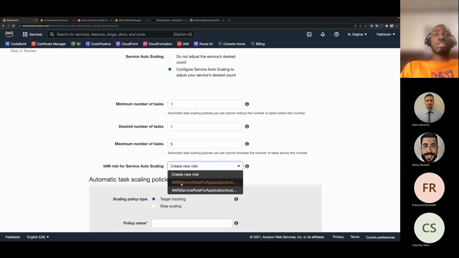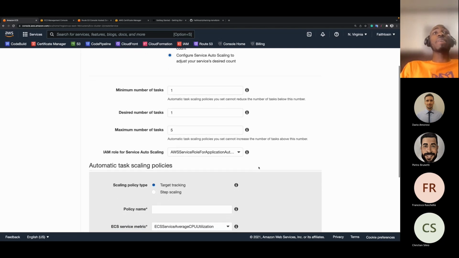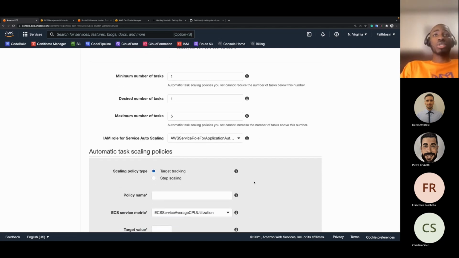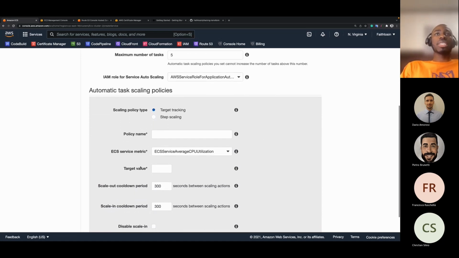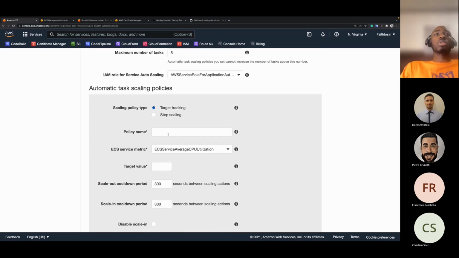And of course, your service needs a role to be able to create new containers on your behalf. So you have to give permissions to these services to do things for you. And scaling policy, in this case, I'll use target tracking auto scaling. So technically, I want you to get me to 50 percent.